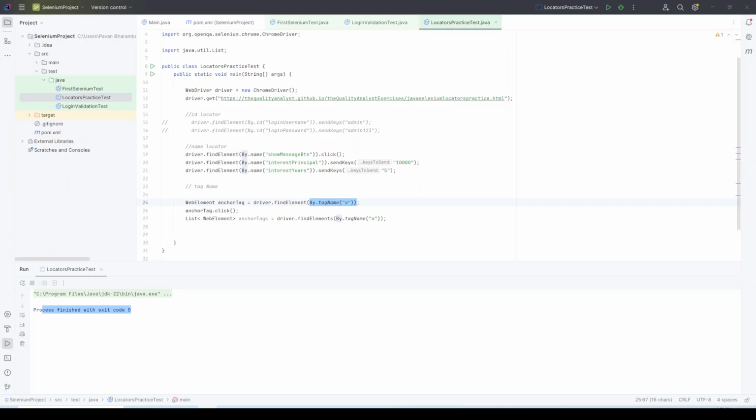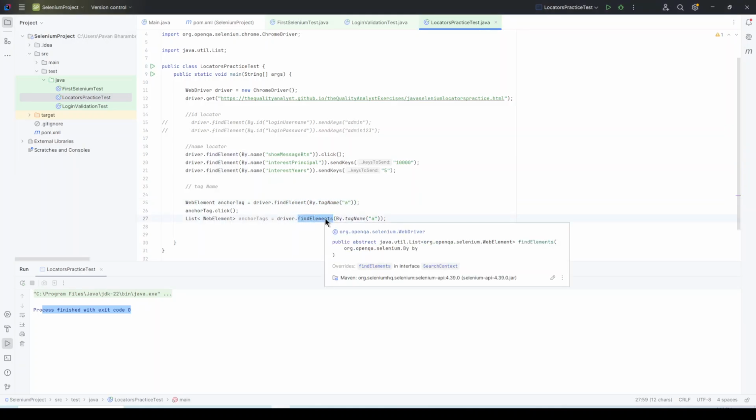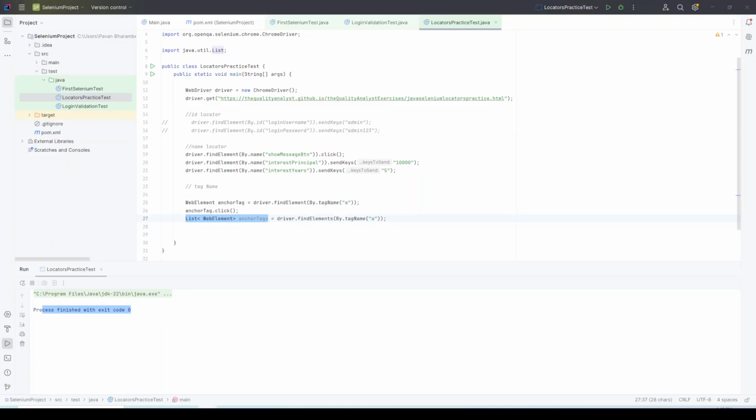Now the logical question arises: if tag name is risky for clicking, why does Selenium even provide it? Because tag name is not meant for single elements, it is meant for grouping, counting, DOM analysis, structural validation. The correct usage pattern is, instead of findElement, we should be using findElements, so that we get a list of anchor tags, a list of elements. One of the most common real-world usages of tag name is counting elements: find out the number of links on the web page, then find out the number of images on the web page.